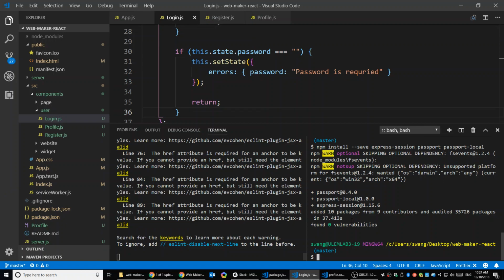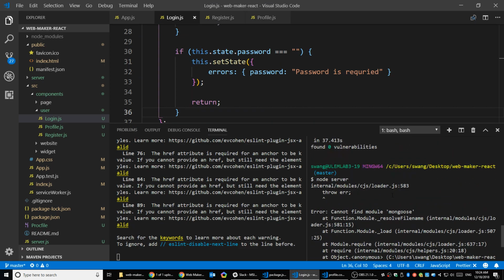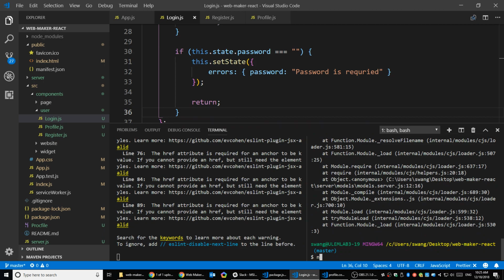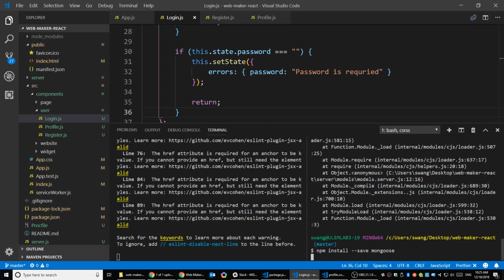Right, I just installed the passport. Let's try it again. Node server. What else do we need? I need mongoose. So I'm going to npm install mongoose dash save mongoose.